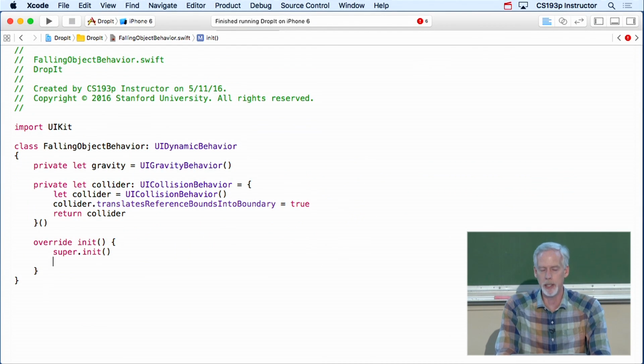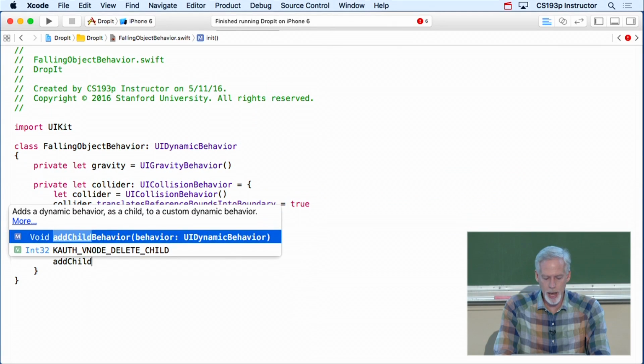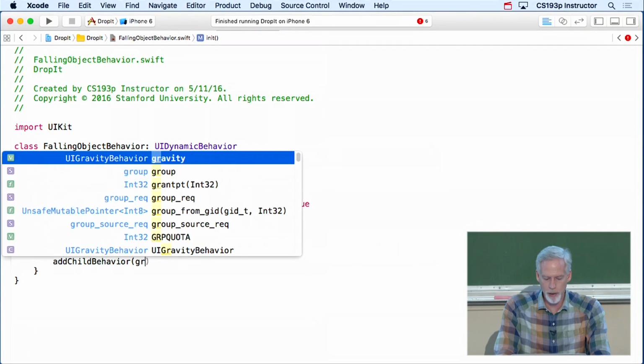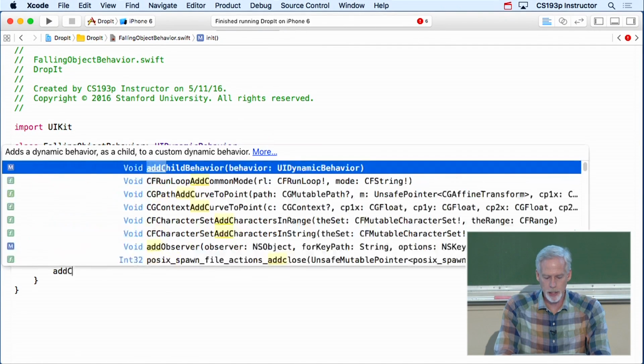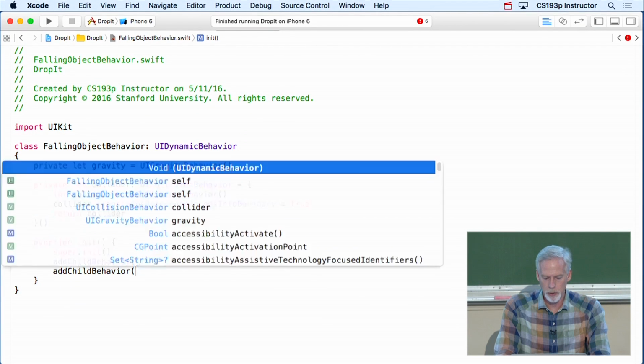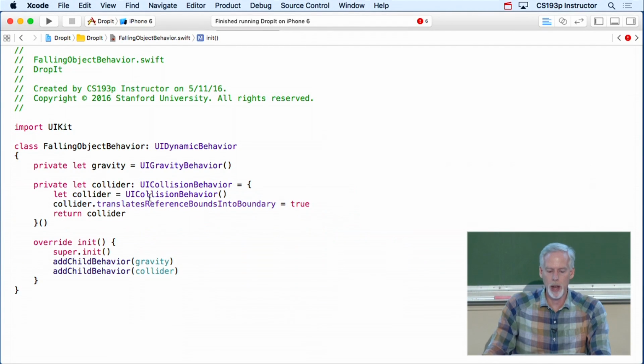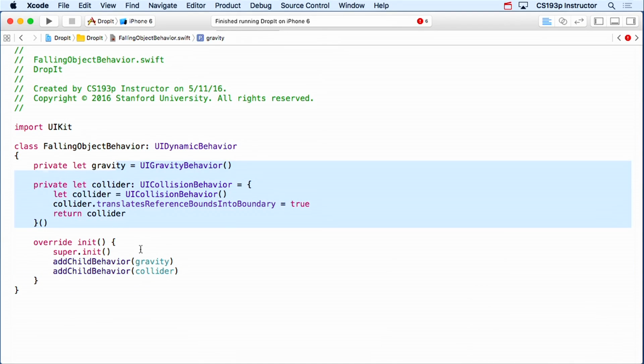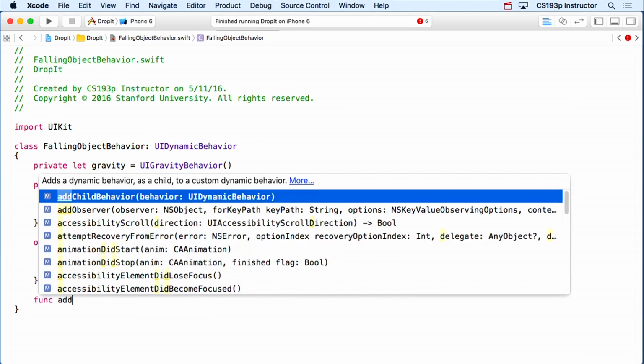We haven't talked a lot about inits, by the way. Hopefully you haven't needed them too much in your homeworks, and hopefully you understood what the reading assignment said about inits. But anyway, you need to call super init before you can do stuff. So I'm going to then add a child behavior, which is gravity, and I'm going to add a child behavior, which is the collider. This is how you build these composites. You add child behaviors.